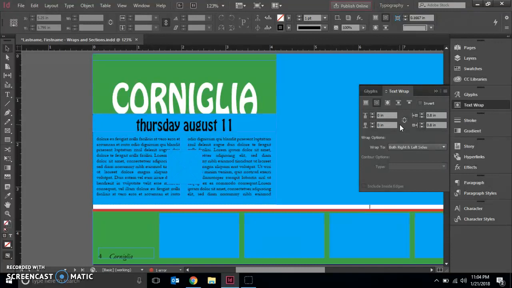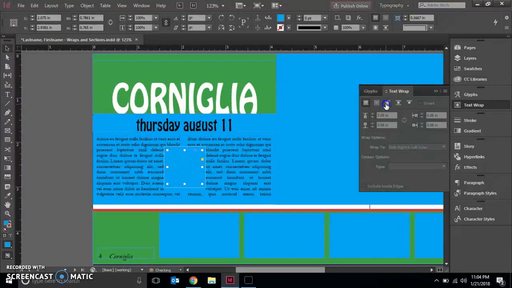And that is all you are going to do for this lesson, where you're just learning how to make sure that the text goes around that shape and does not run underneath it. And go ahead and save your work.